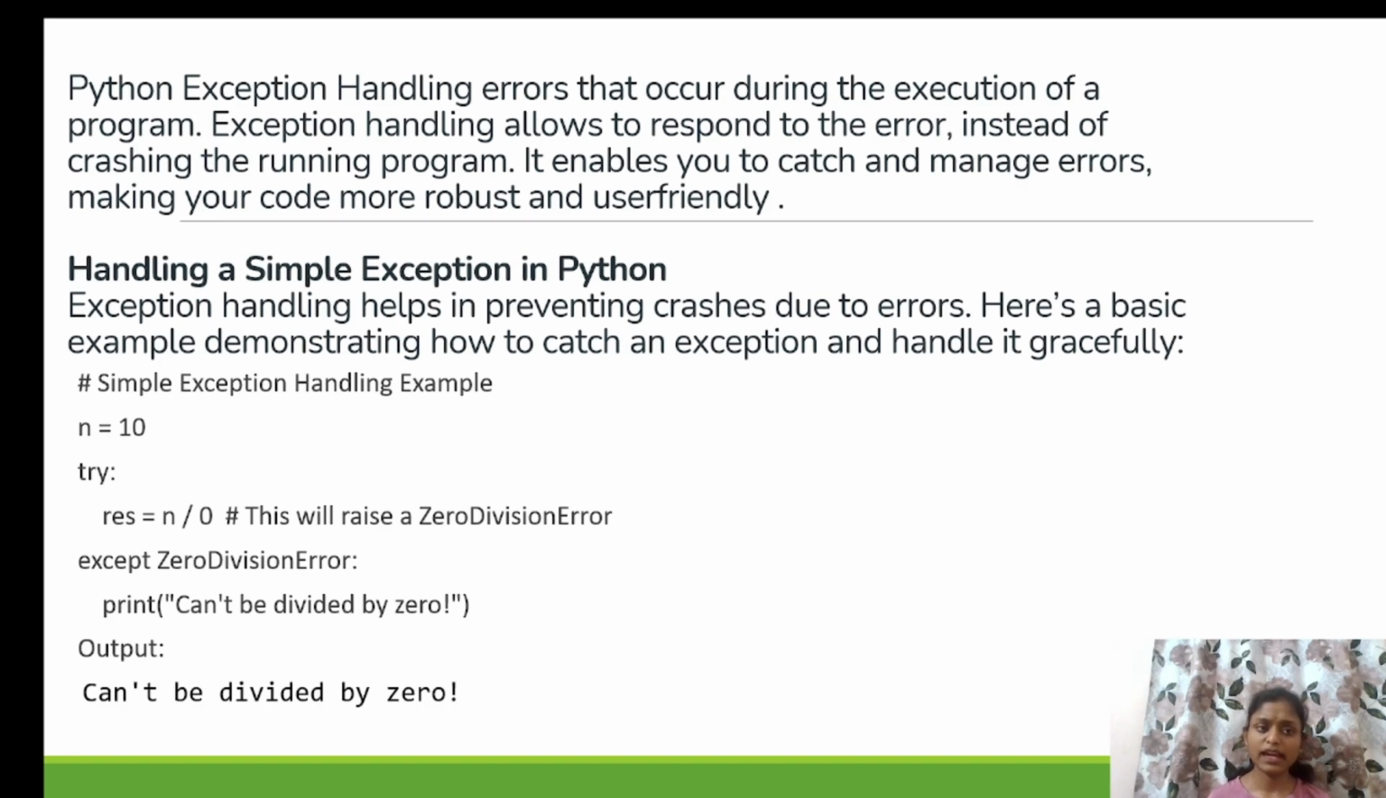Let us handle a simple exception in Python. Exception handling helps in preventing crashes due to errors, and here's a basic example to demonstrate how to catch an exception and handle it gracefully. A simple exception handling example.